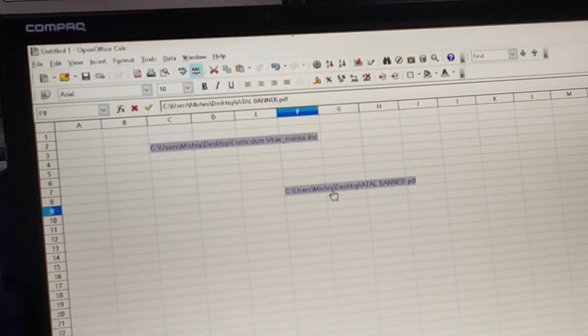And in that case, we have to use the root directory. Here it is C colon, as you all must be seeing, and then user, then Mishra and the desktop. The complete path of the file is called absolute reference. And these are the two kinds of references we have in the hyperlink.